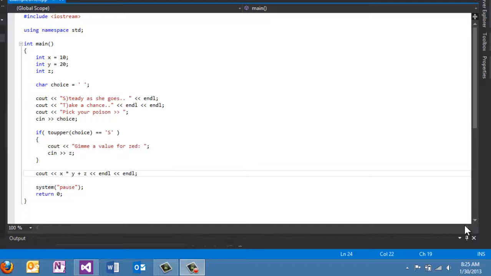If the user should choose S, then we will come in and get a new value for the variable Z. If they choose T, then Z is going to be initialized to whatever is in that memory location, because if you'll notice up in the declaration up there, integer Z is not initialized. So we're going to go ahead and execute this program.